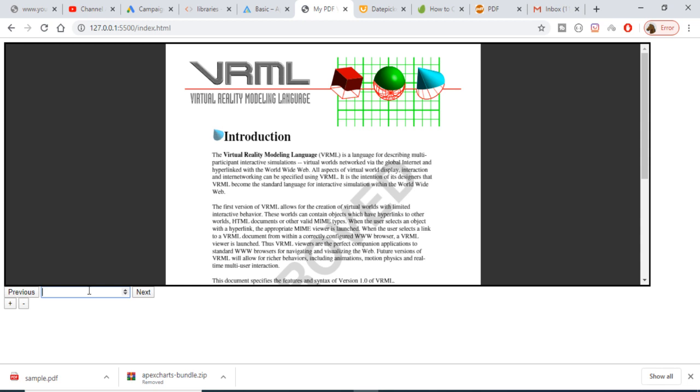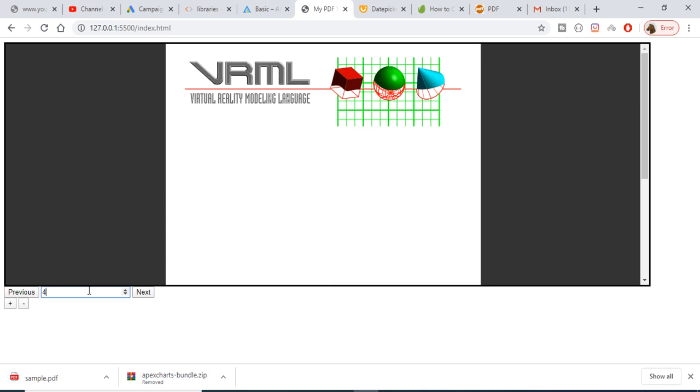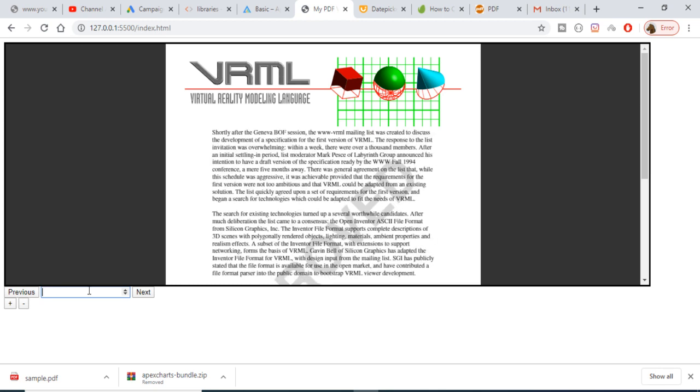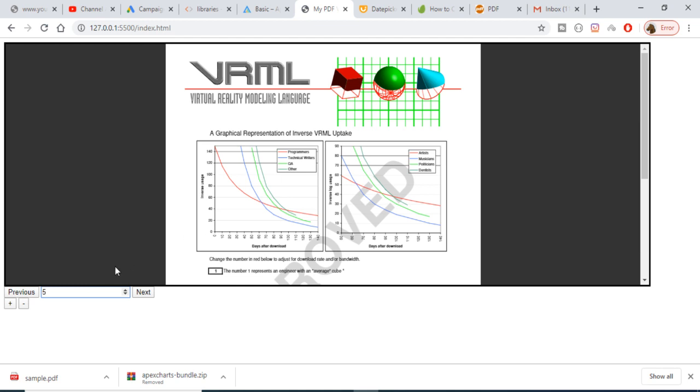I can even go by just typing the page number here. Let's suppose I want to go to the fourth page. I will be typing the fourth number and clicking the enter key. You will see that the fourth page will be displayed. The fifth page will be displayed, and so on accordingly. So this is all by the keyboard if you want to traverse.